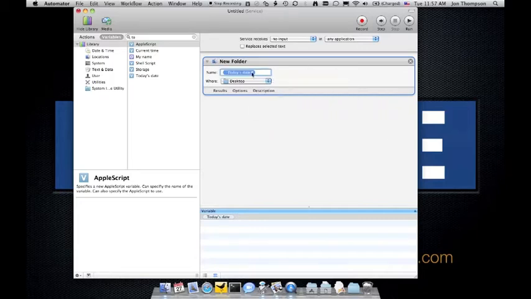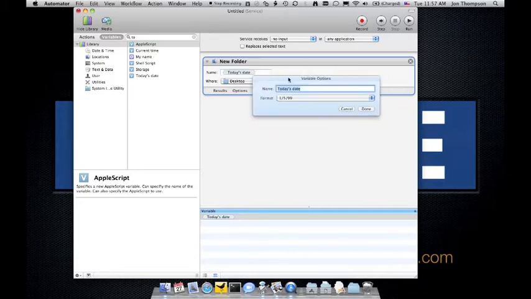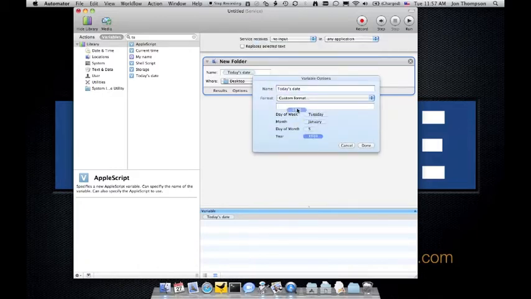If I back up here, I click on the little arrow and I choose Edit, and I go to the Format and choose Custom Format. I will drag the year in, then I'll put a dash, then I'll drag the month in, then I'll put another dash, and I'll drag the day in.